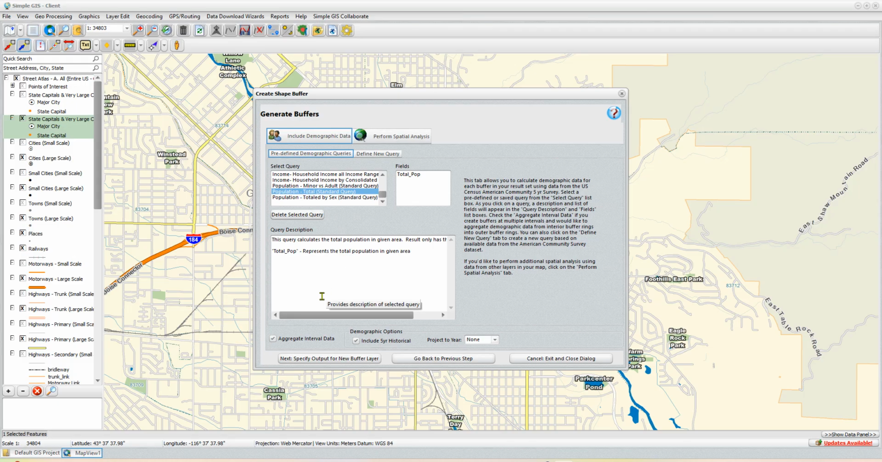Now, a couple of options you have. One is to aggregate interval data, which means that for any interval buffers, so as you go out in different rings, so again, in this scenario, we had 2 intervals, a 1 mile and 2 mile. That indicates that the exterior rings is inclusive of all the data in the interior rings. Versus if this was unchecked, then the data in the exterior rings would be exclusive of the data in the interior rings. So for example, in this case, I have 2 intervals.